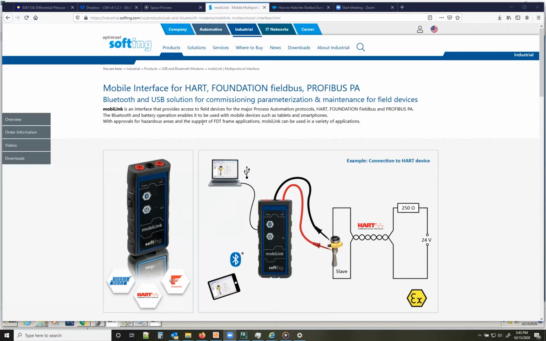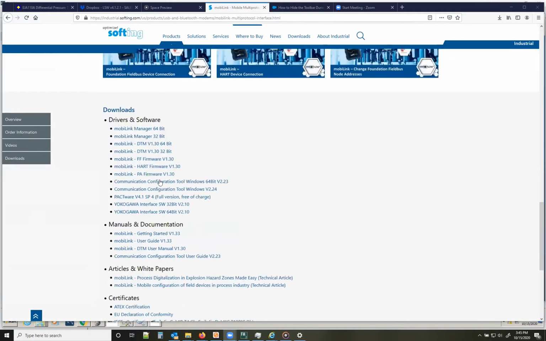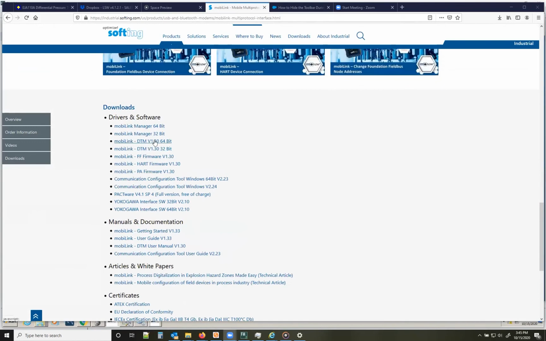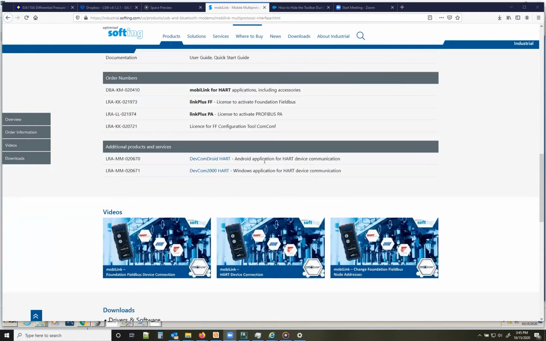If you simply Google Softing and Mobilink, come to our website, go to the downloads. You're going to want to download the Mobilink DTM, and then you'll want to update your DTM catalog on your DuraBook. That's all you really need to do to get started with Mobilink: just download the HART DTM and have it on your DuraBook.